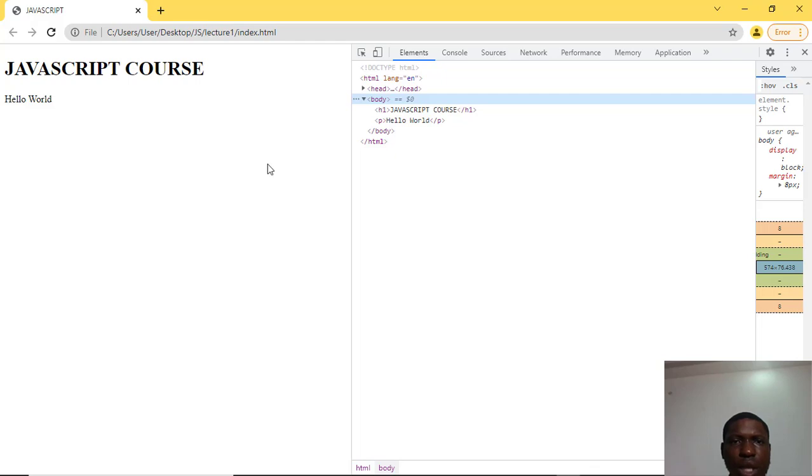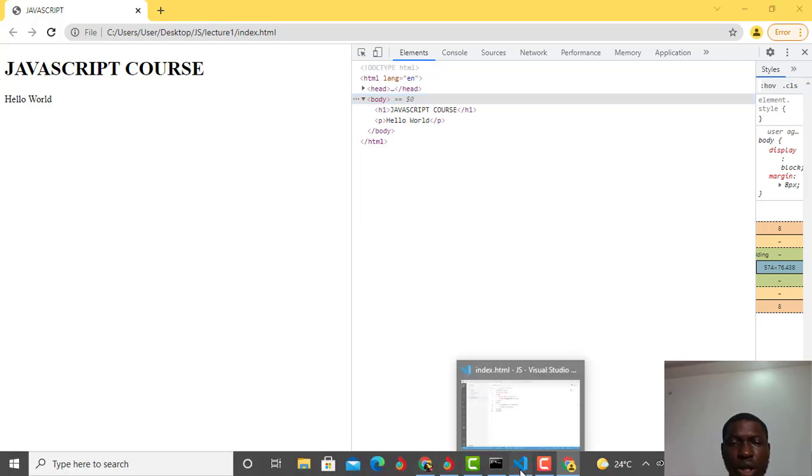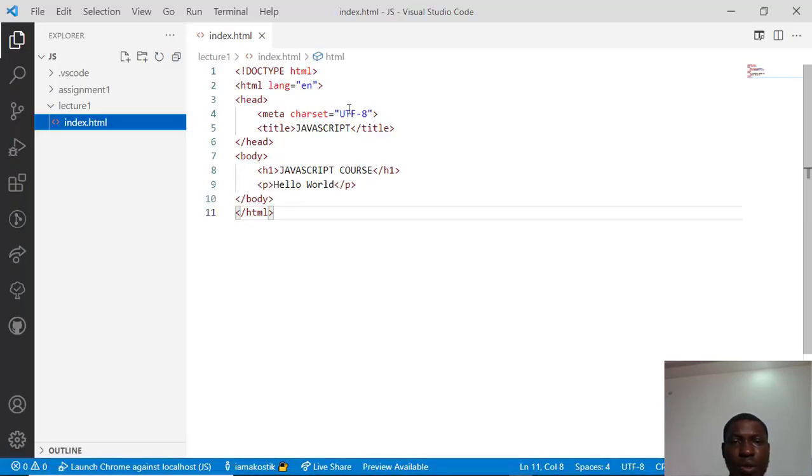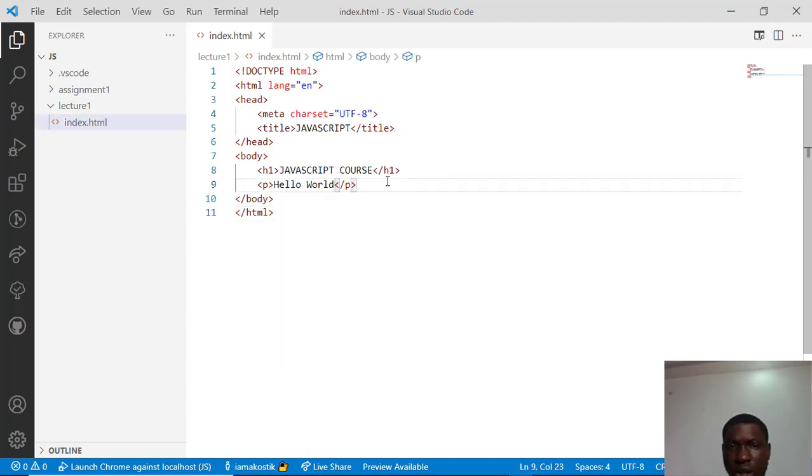Now I'm going to show you how you can add JavaScript to your HTML, right, which we have created, and how you can run that on your browser. So the first thing you need to do is go back to your HTML. Now you can add JavaScript code in your HTML exactly after the body tag. Okay, so after the paragraph tag, and it's going to be the last thing I add.